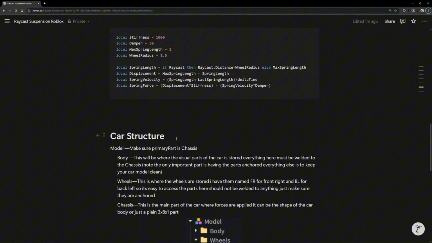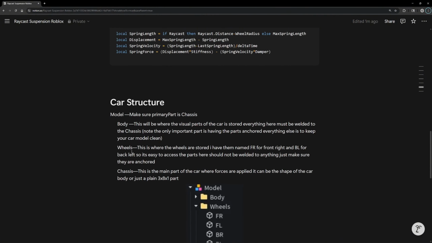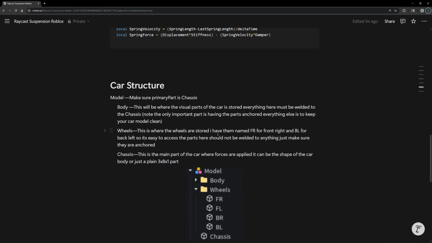This is the car structure. First you have the model. Just make sure the primary part is the chassis, which is just a part. You have the body folder. This is not really needed. It's just to help keep the code clean. This is where the visual parts of the car are stored. Everything here must be welded to the chassis. The only important part is having the parts welded. Everything else is to keep your car model clean.